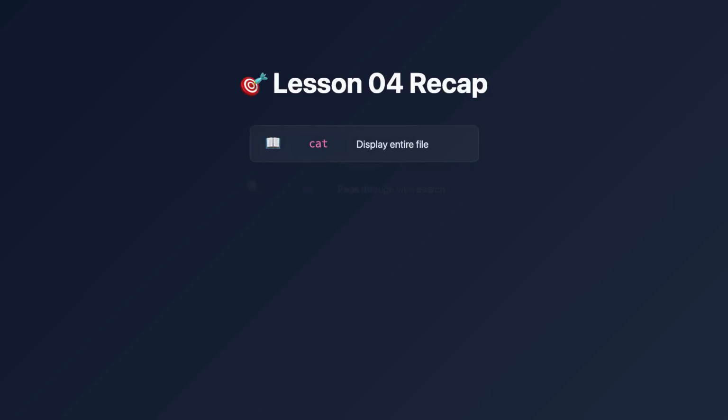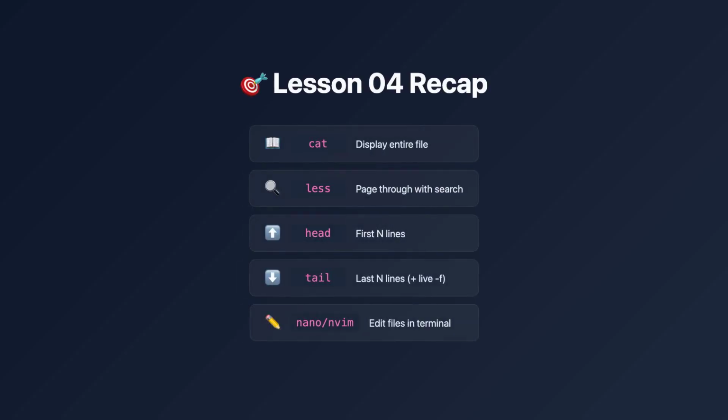Let's recap Lesson 4. Cat displays entire files quickly. Less lets you page through and search large files. Head and tail show the beginning and end of files. Nano and Vim let you edit files in the terminal. Next up, ZSH configuration and customization.